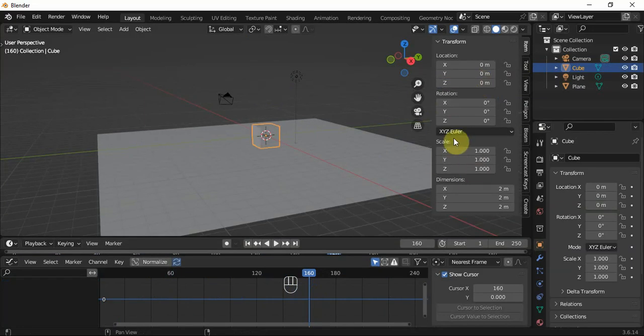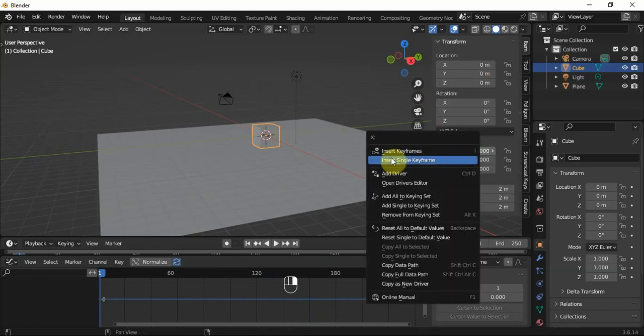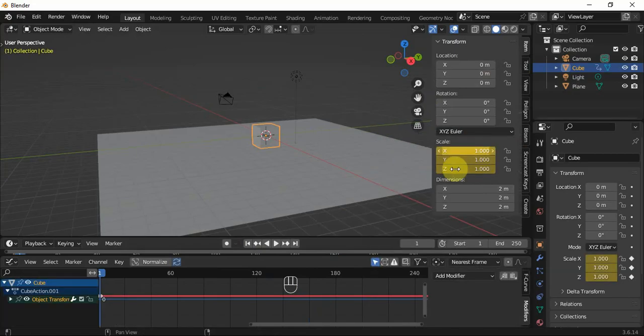So now I will come to this scale here. Then take this one back to 0 also. So I'll come to this scale here. So now I'll right click again. Then I'm going to do insert keyframe, not single again this time around, but insert keyframe. So it's going to insert keyframe on all axes.